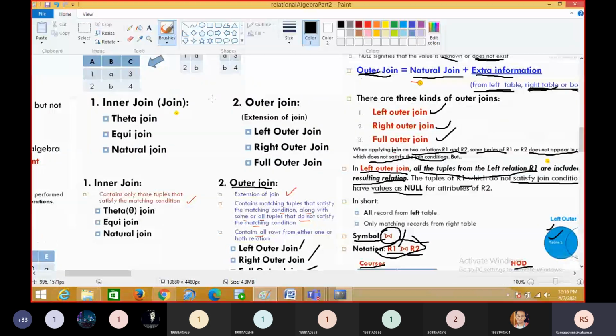See, here we have two types of joins: inner join, outer join. In inner join, what are the types of joins we have? Tell me, all of you. Theta join, equijoin, natural join. Equijoin and natural join. Okay. In outer join, left outer join, right outer join, full outer join.